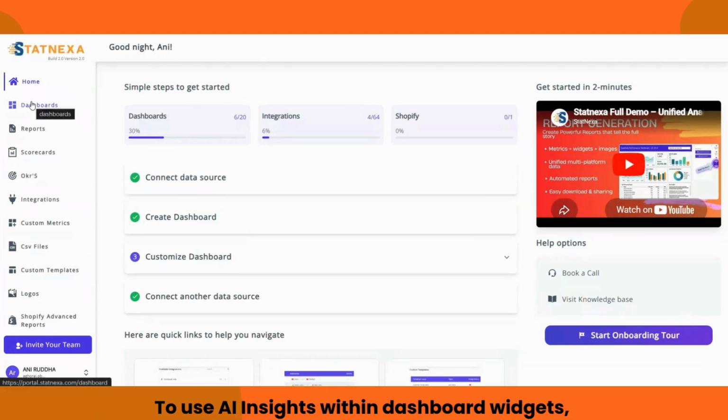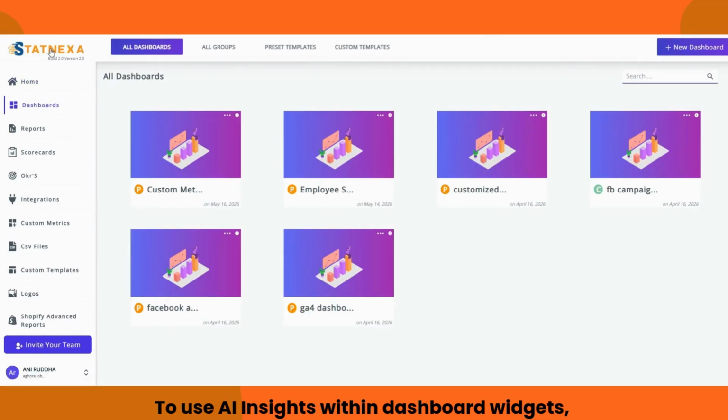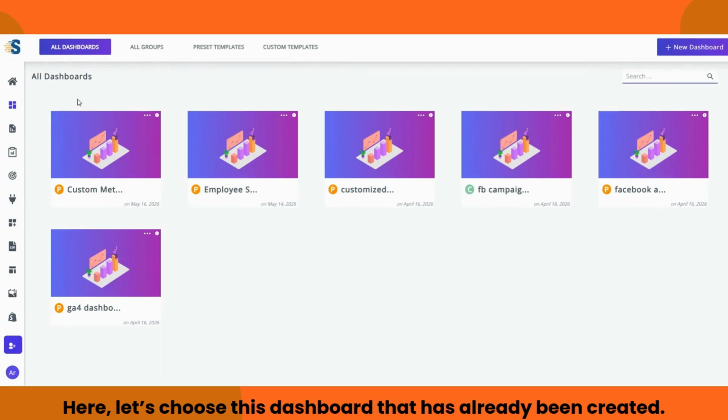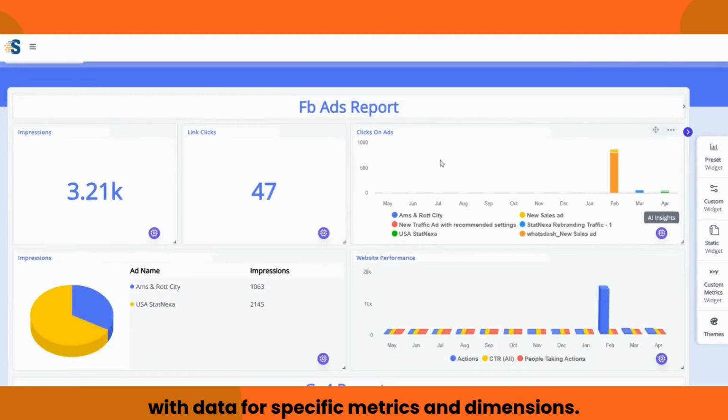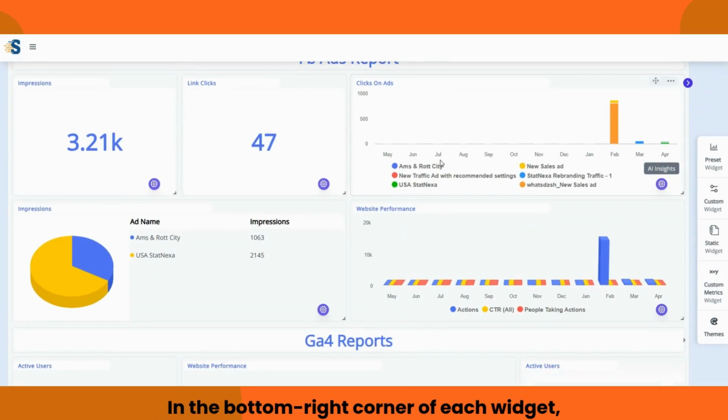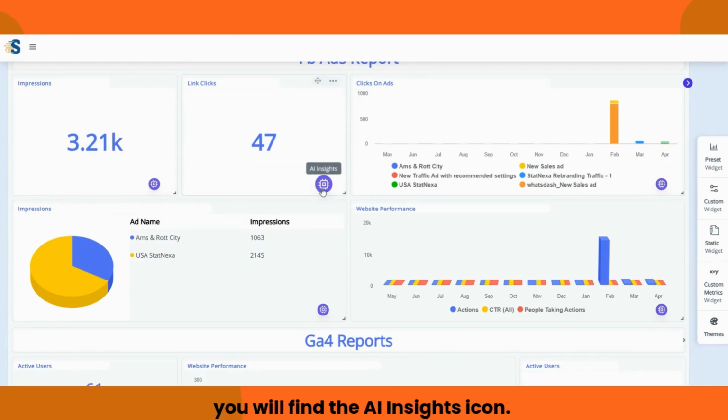To use AI Insights within dashboard widgets, first open the Dashboard section. Here, let's choose this dashboard that has already been created. You can see that the widgets are populated with data for specific metrics and dimensions. In the bottom right corner of each widget, you will find the AI Insights icon.